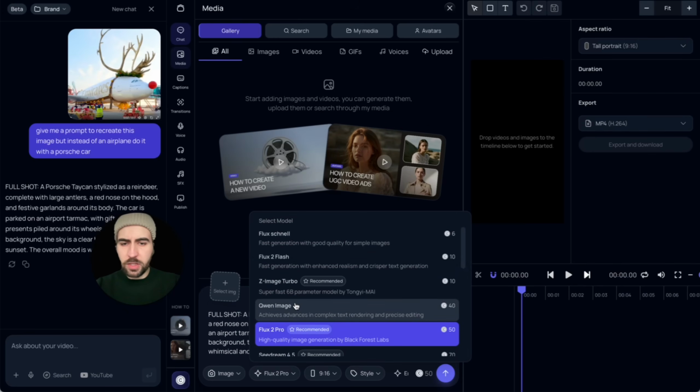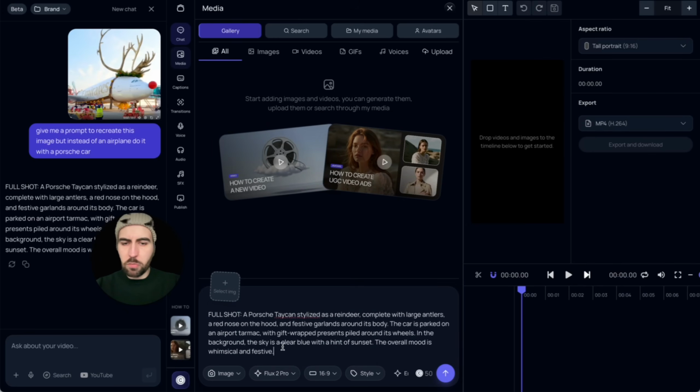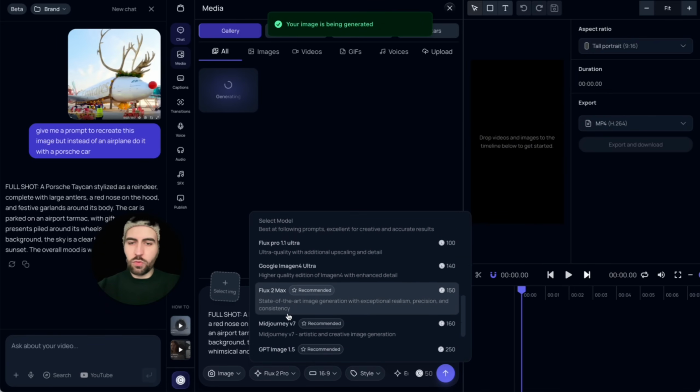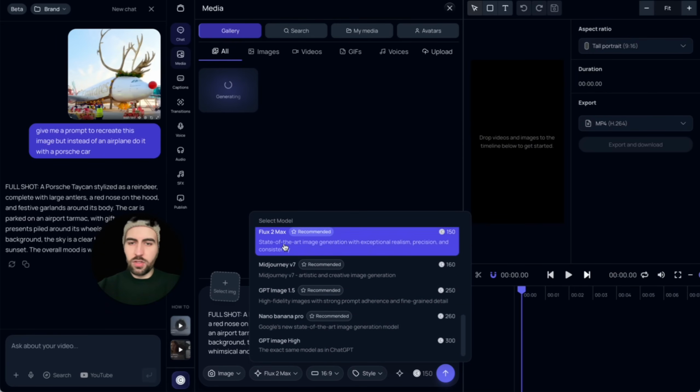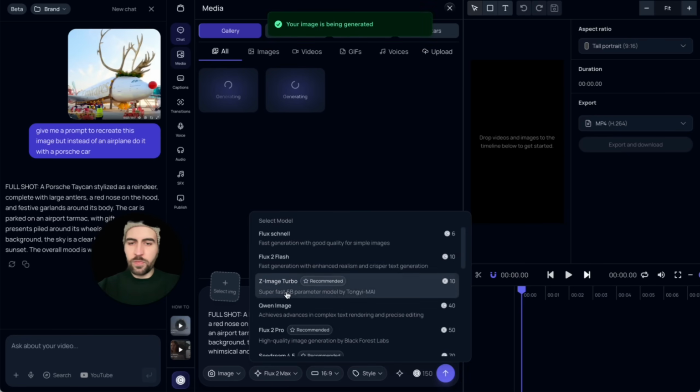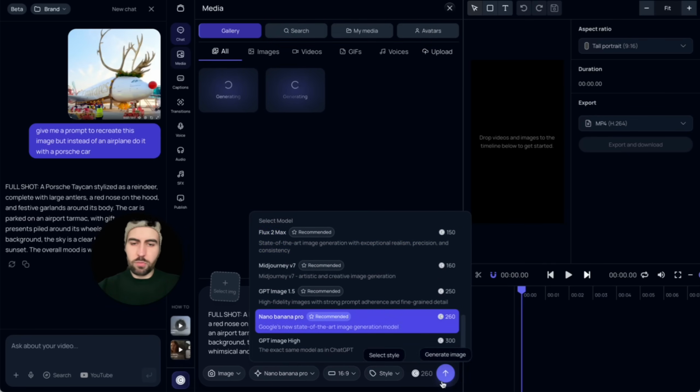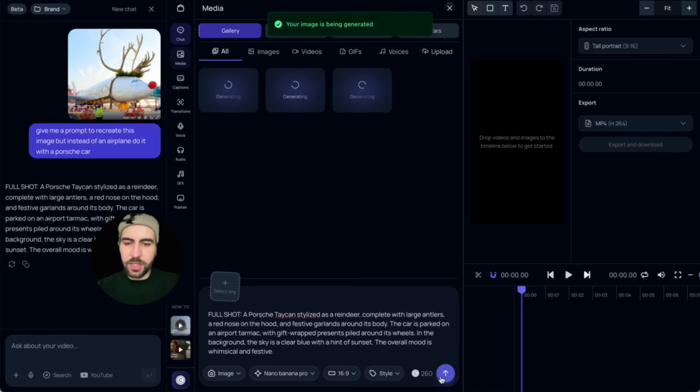I can paste the image here. We can select the aspect ratio that we want, the AI model that we want also. So in this case, I'm going to test two images, one with Flux 2 Pro, and then we are going to test it with Flux 2 Max also. And I'm going to test it with, we have GPT image, we have Nano Banana Pro, we have all the models that we may need. I'm going to test it also with Nano Banana Pro, so we can analyze which is the better image. And from that image, we will generate the whole ad.